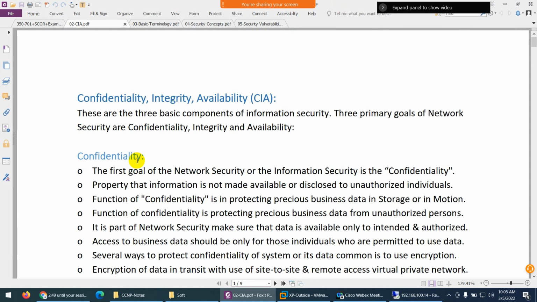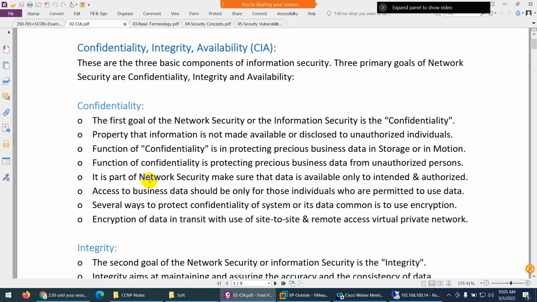Basically, why we need security and what are the three main goals of security. Those three goals are confidentiality, integrity, and availability, and we call them CIA. The first one is confidentiality. What is confidentiality?